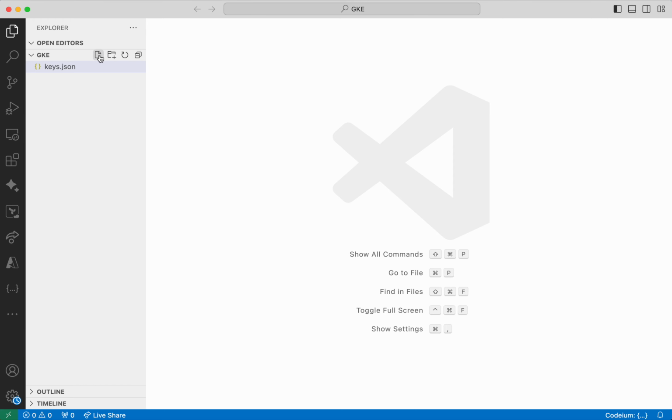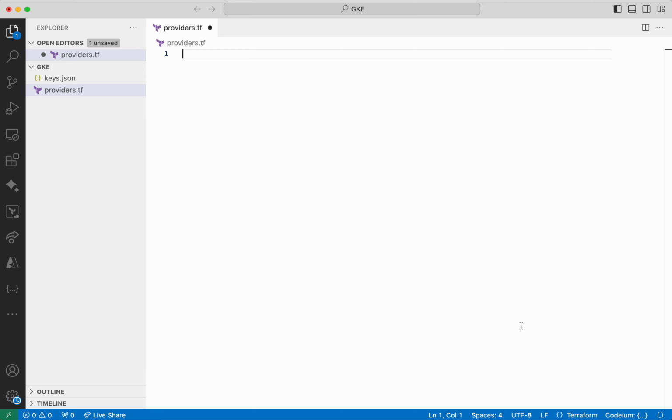Now I'm going to add the providers.tf file. All the Terraform code should have a .tf extension. Now I'm going to give the prompt to Codeium. You can see here the Codeium extension is installed.